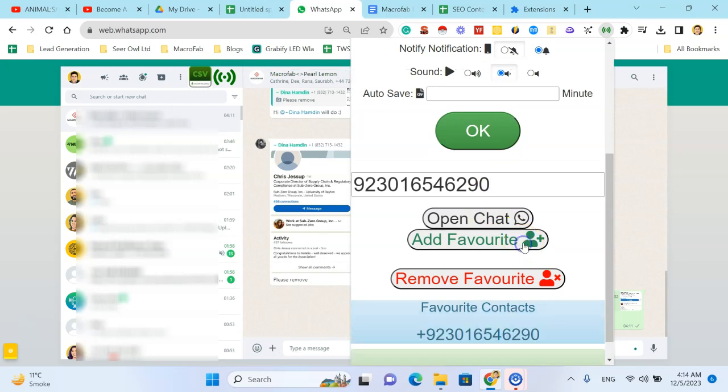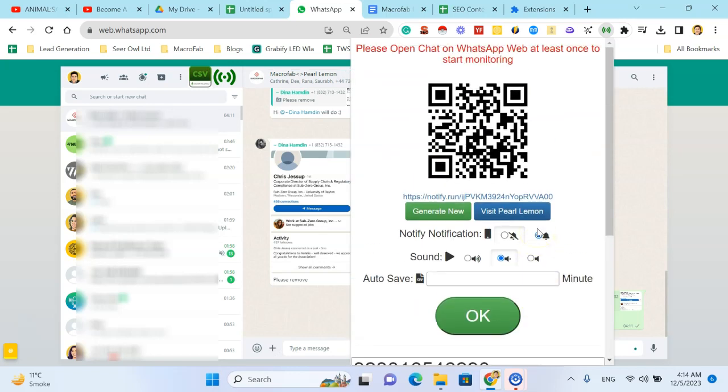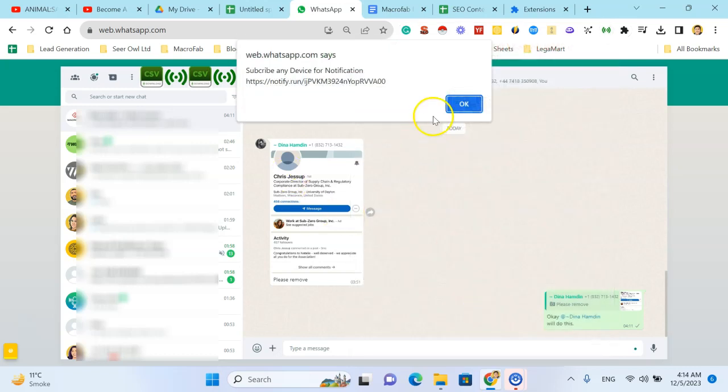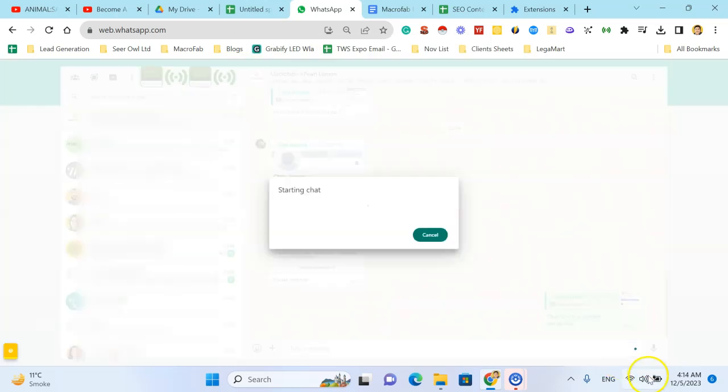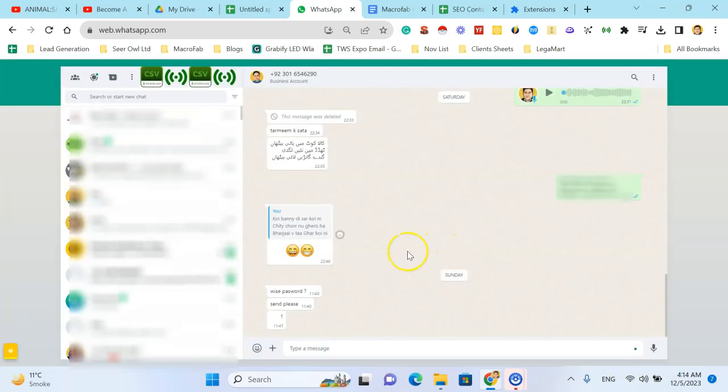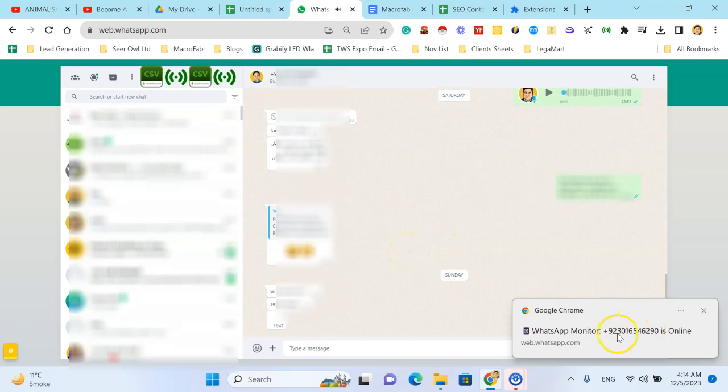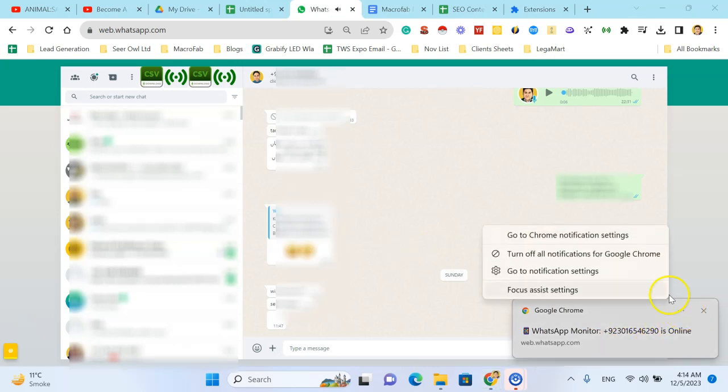Click on add favorite. So now it's monitoring this number. Just click on OK. You will see a pop-up notification here. Let's click on this, and it will stop the buzzing sound. So here I have the pop-up notification that this person is online now.